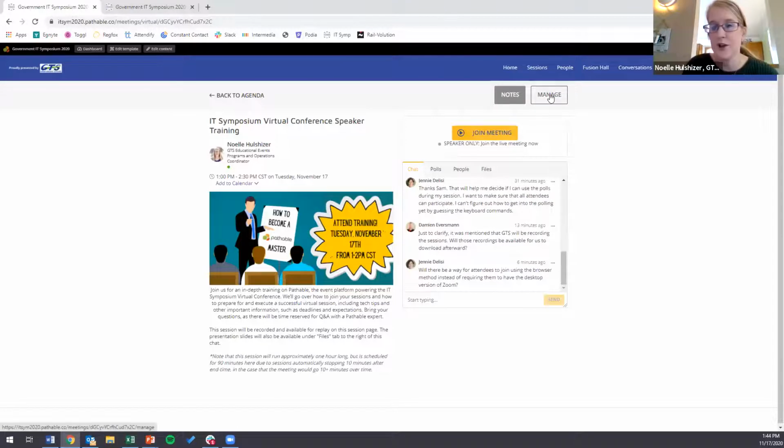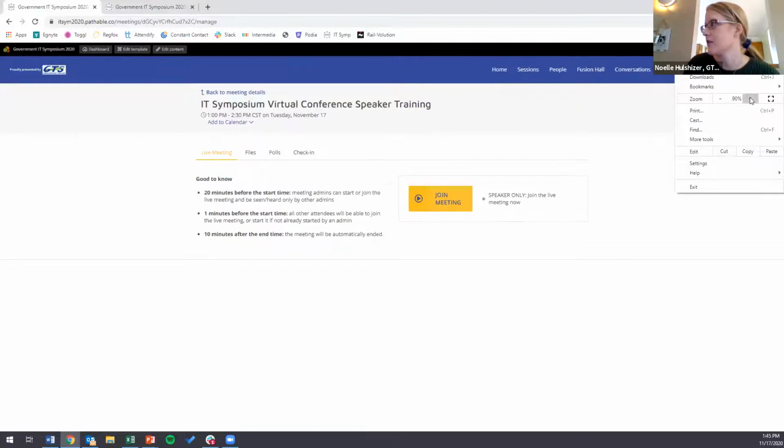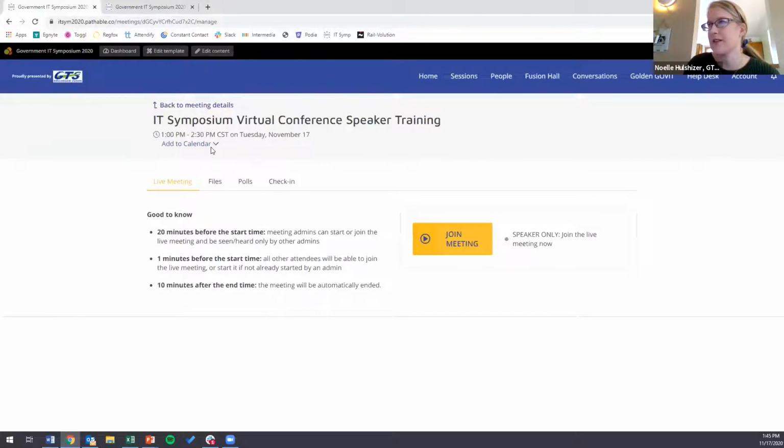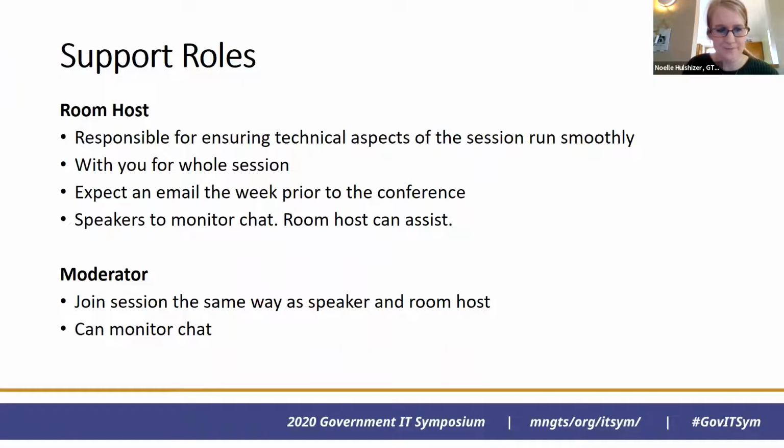But for me, how I joined was I clicked this manage button. This is how speakers join their session. So just a quick tip is once you've joined your session, make sure that you click this back to meeting details at the top, and that way you can monitor the chat here, in addition to your Zoom window.